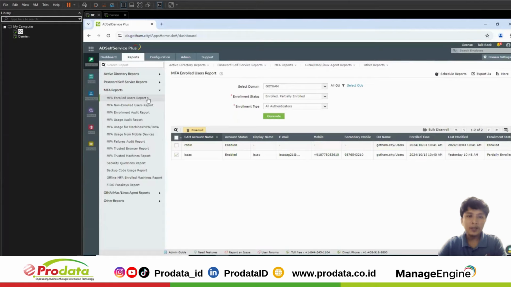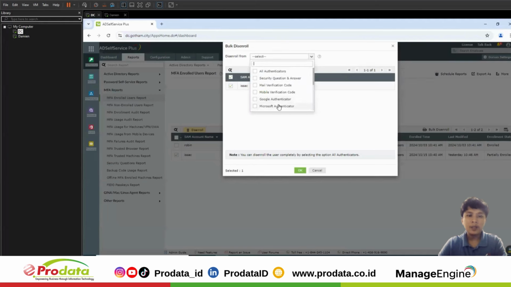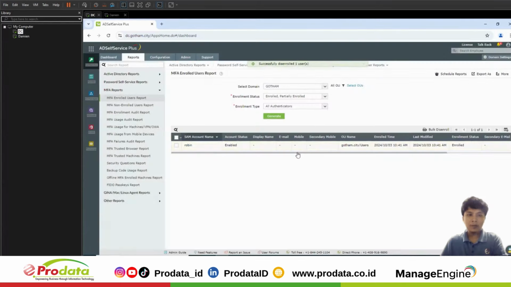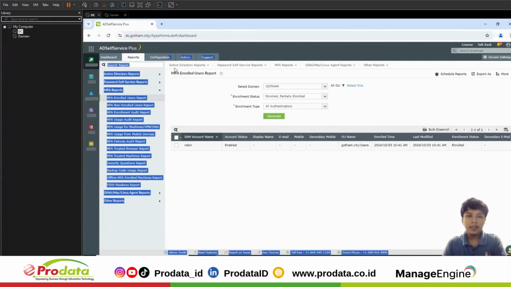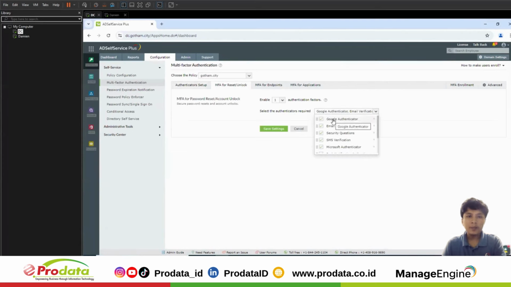At any point of time, the admin can come down to this report, select a user, and disenroll the authenticators. The specific authenticator can be disenrolled, or all the authenticators can be disenrolled, in which case the enrollment data for that particular authenticator will be deleted. The user will have the option to log into the ADSelfService Plus portal again and go through the enrollment process. This comes in handy if the user has forgotten the ability to verify his identity at any point, and he had to redo the enrollment process again. So the admin has the ability to delete the enrollment and take the user through the enrollment process again.